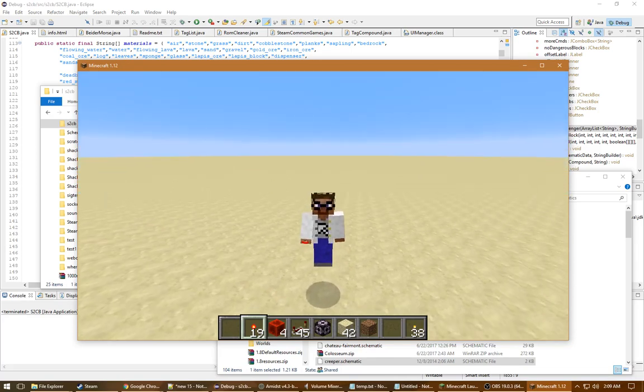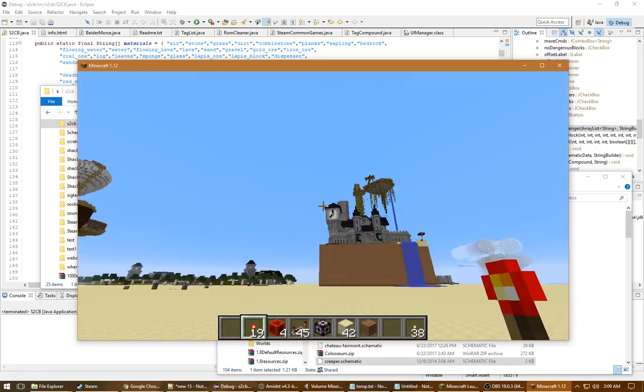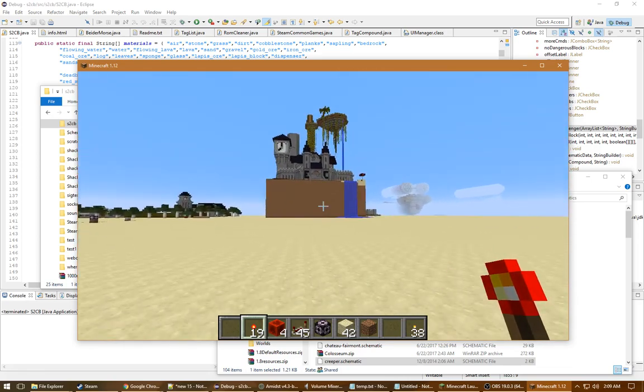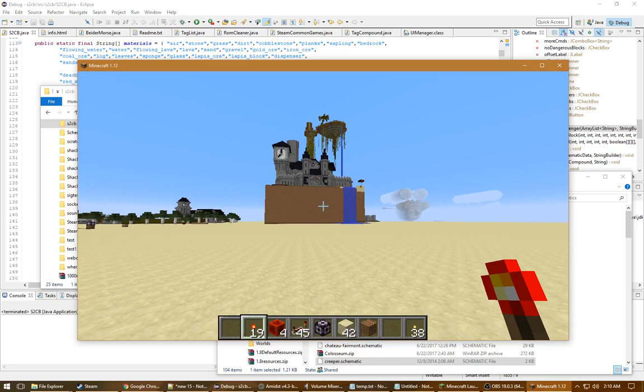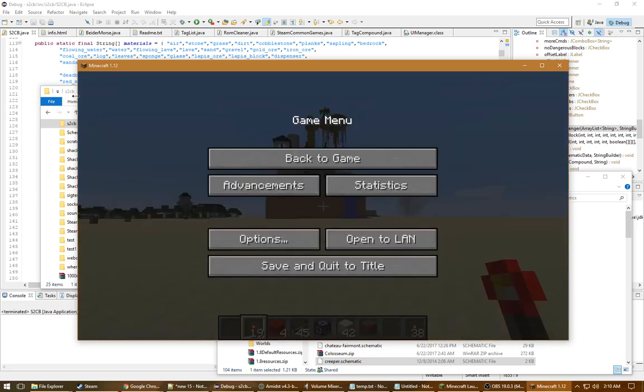So let me show you how this works. I'm going to step away here from the game for a second. And you'll get a zip file. In the description is a link to my Dropbox with a zip file.